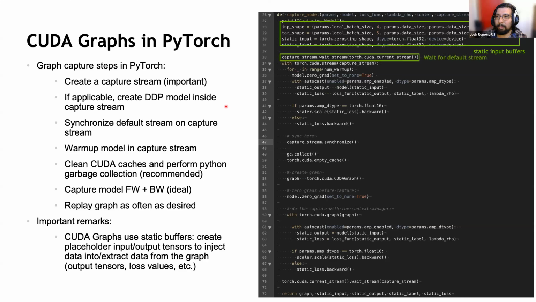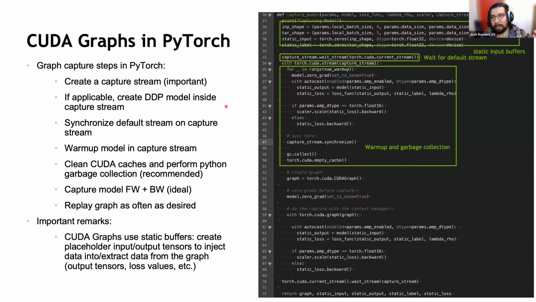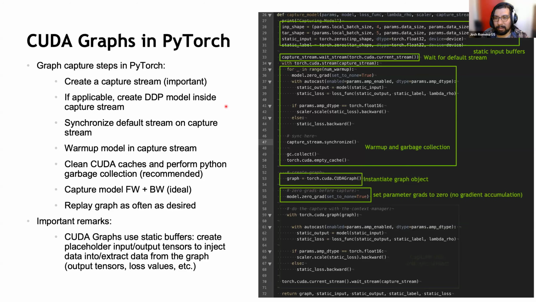Basically this slide just goes through everything you need to do, which I'm going to skip talking about directly. You can go through these slides and read through them, but basically you do a little bit of warm up to make sure that PyTorch has allocated all the data structures. You instantiate a graph object. You do some stuff with the gradients. You use this context manager to create a graph.